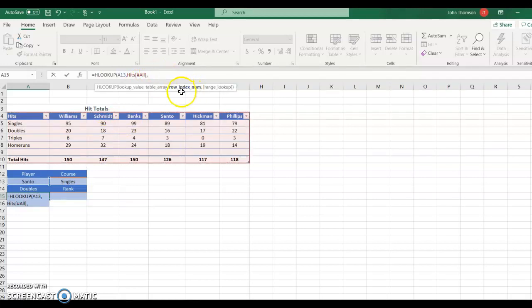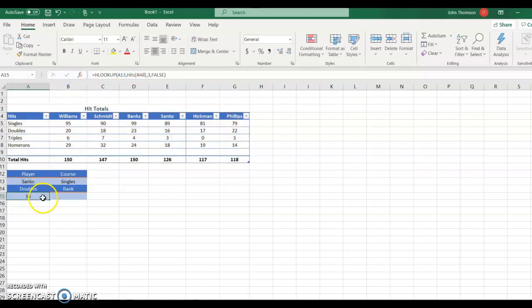And now the row index number, I want doubles. So I have to count the first row, so that's row 1, 2, 3. So I put the number 3, and then a comma, and then the word FALSE. That means I want an exact match, not an approximate match. And then I put a closing parenthesis, and then I click on the enter key, and the value 16 comes up. So if I look at Santo, he has 16 doubles.